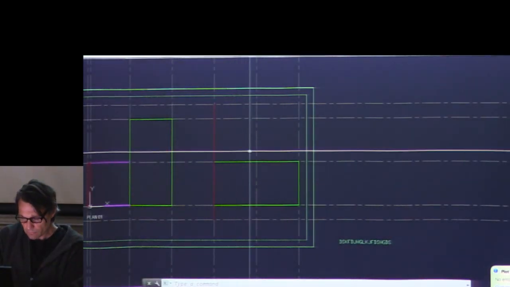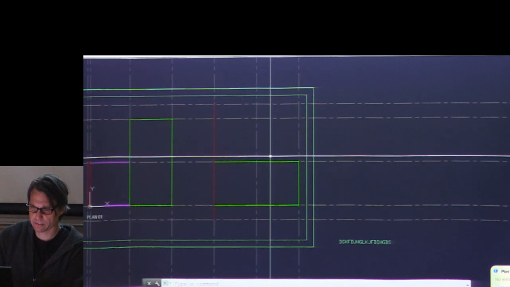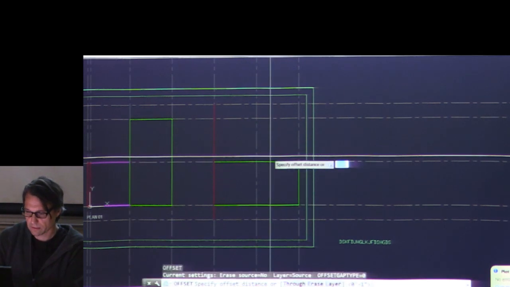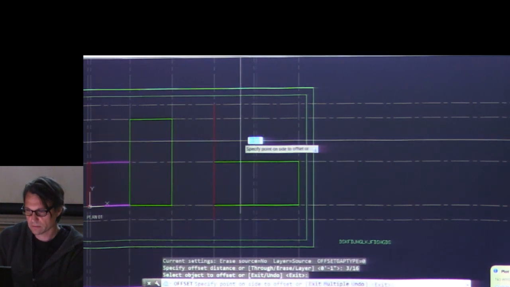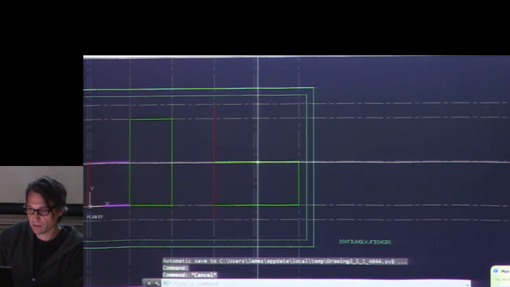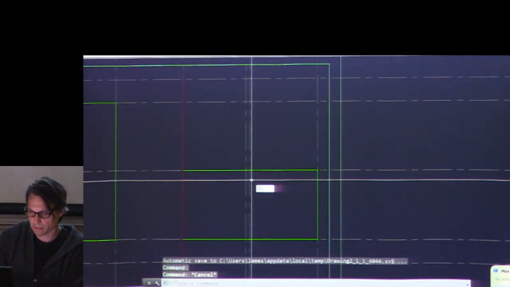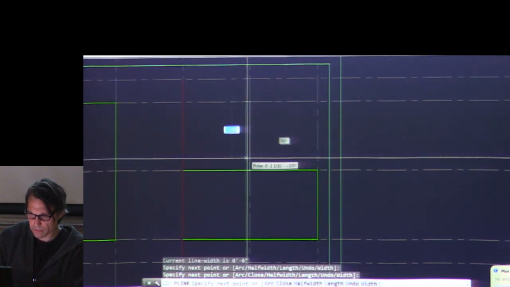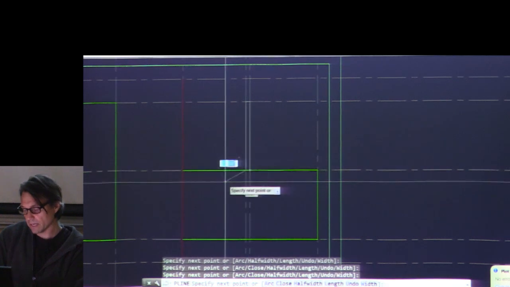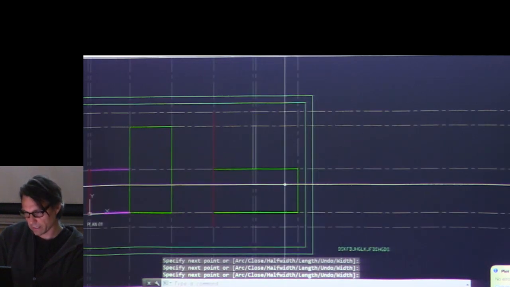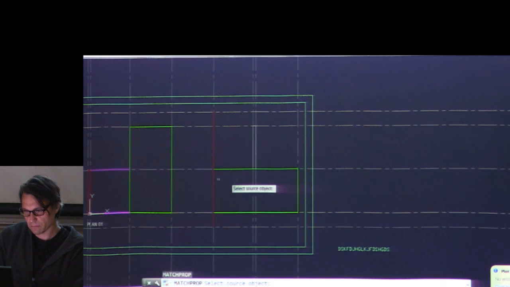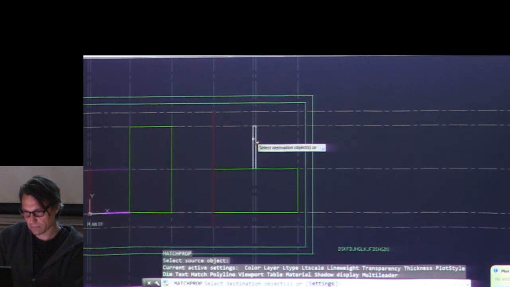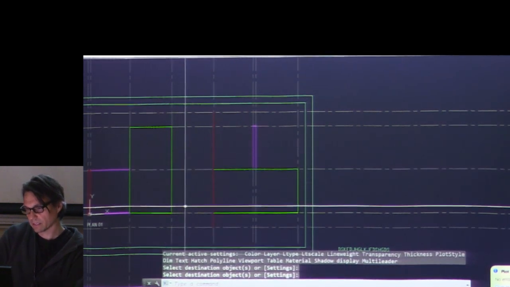So I know that it's 3 inches high and then 3/16 inches thick. So I'm going to do another offset, 3/16. I'm going to pick this and then offset it to there. And I'm going to do another polyline because I don't want any line segment here. I don't want to do a rectangle. So I type PL, spacebar, click here, there, there, and there. And now when I'm done with my command, I right click and I end that. Now I match MA. Pick this guy, pick that guy, right click again to end that command.